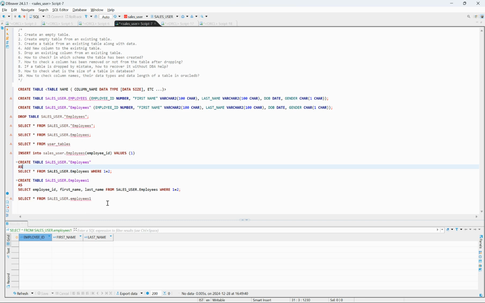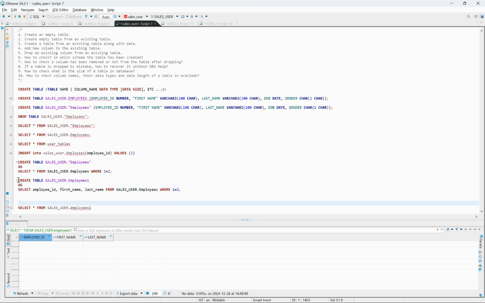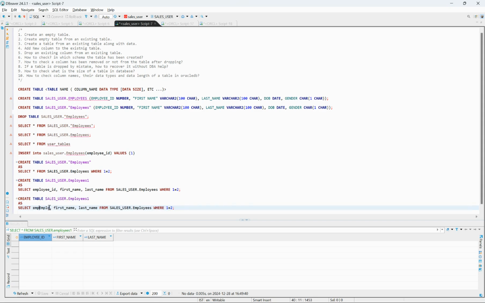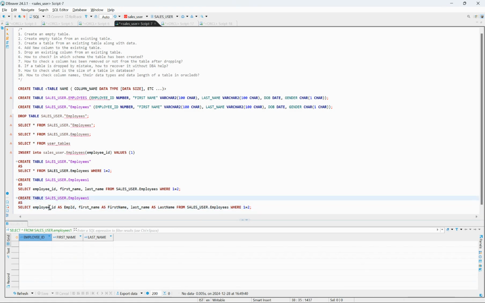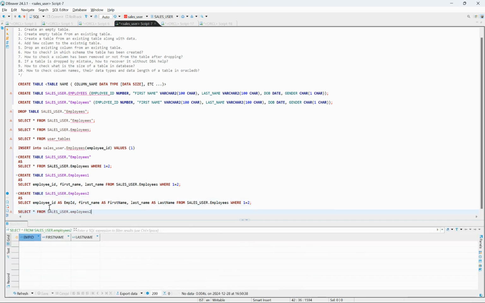All right. Now, what if I have a requirement that I don't want to use the original column names, but I want to have my own column names? In that case, in the create table statement, I'll take employee ID as EMP ID, first name as first name, and last name as last name. If I run this statement, making it employees 2, now you see it is created with EMP ID, first name and last name instead of the original names.